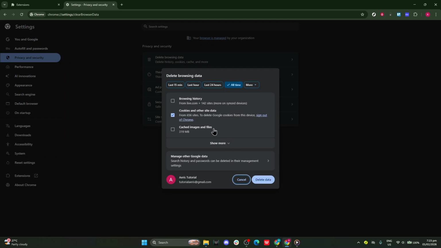Chrome will process your request, and it may take a moment if you have a lot of stored information. Once it's done, your browser should feel fresher and more responsive. If a page looks a little different afterward, just refresh it. The site will pull down updated content and resources.